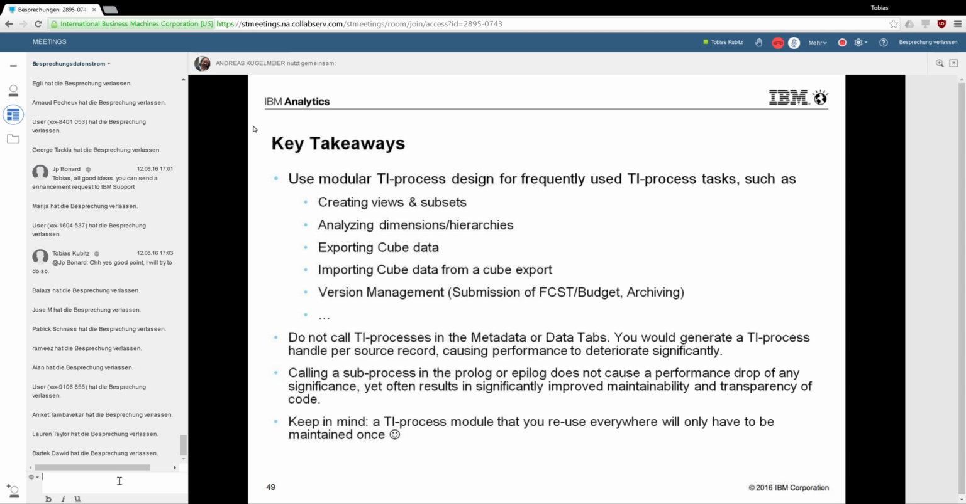So the key takeaway is I highly recommend using modular TI process design for frequently used TI process tasks. What we talked about today was creating views and subsets. We use a lot of generic TIs for analyzing dimensions, hierarchies, exporting cube data, importing cube data, version management, maintaining a time dimension, and so forth. And those examples, those templates that we use, we will be sharing with you in the subsequent webinars. Today's was just the beginning, and I started with views and subsets.